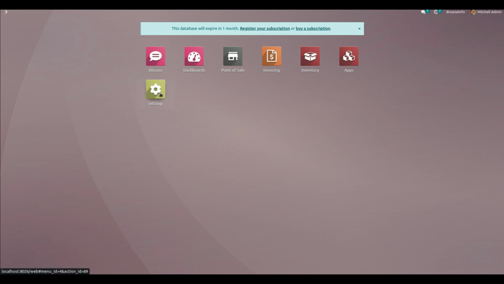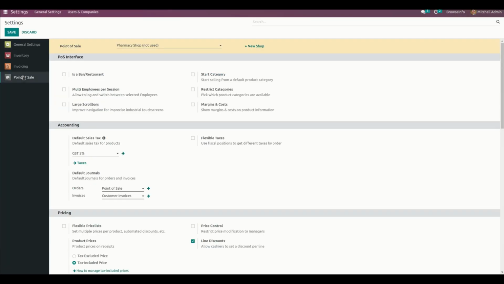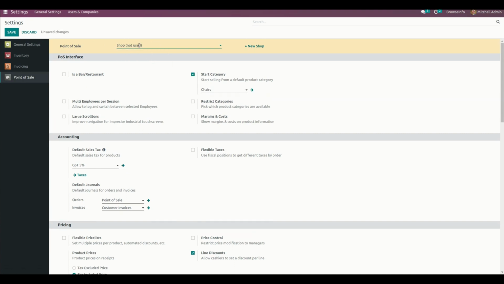For that, let me get into the settings. Under point of sale, we can see I have enabled a shop. Here we need to enable the shop in which we need to apply an image. Now I am going to apply an image for the shop. Let me select a shop in the point of sale session.